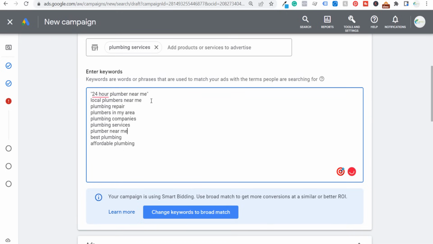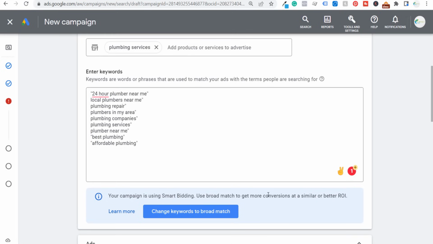Okay. So let's make these all phrase match keywords. We're going to put quotes around all the keywords. I highly recommend using phrase match keywords just to make sure you're getting the most targeted traffic. Broad match keywords can be useful, and Google Ads is going to tell you, since we're using smart bidding, to use broad match to get more conversions at a similar or better ROI.